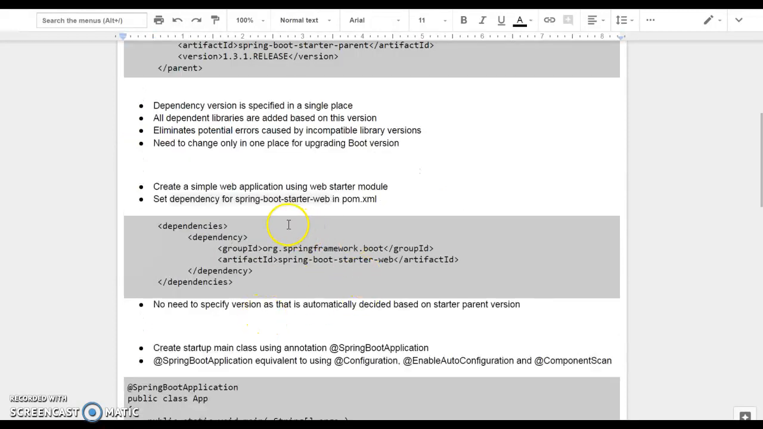Next, in our project, we will create a simple web application using the web starter module. So we will set the dependency for Spring Boot starter web in our pom.xml file. Spring Boot starter web is one of the various starter modules available in Spring Boot, and this is needed for setting up a Spring Boot web application. So what we are going to do is add this dependency. So as you can see, it's using the artifact ID spring-boot-starter-web.